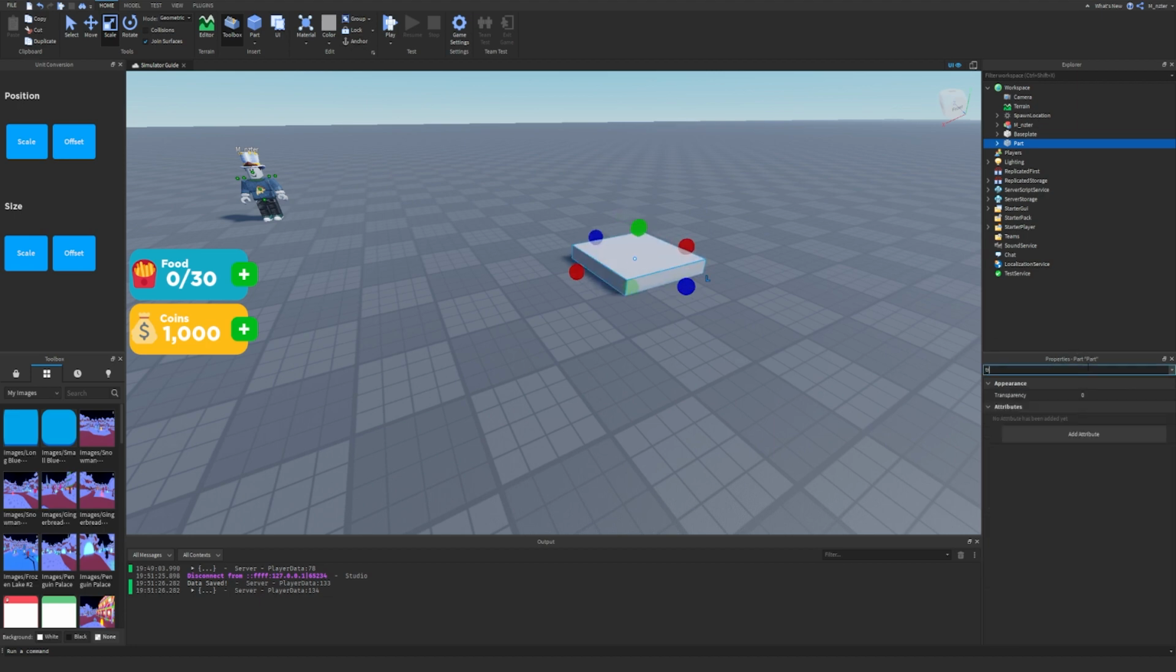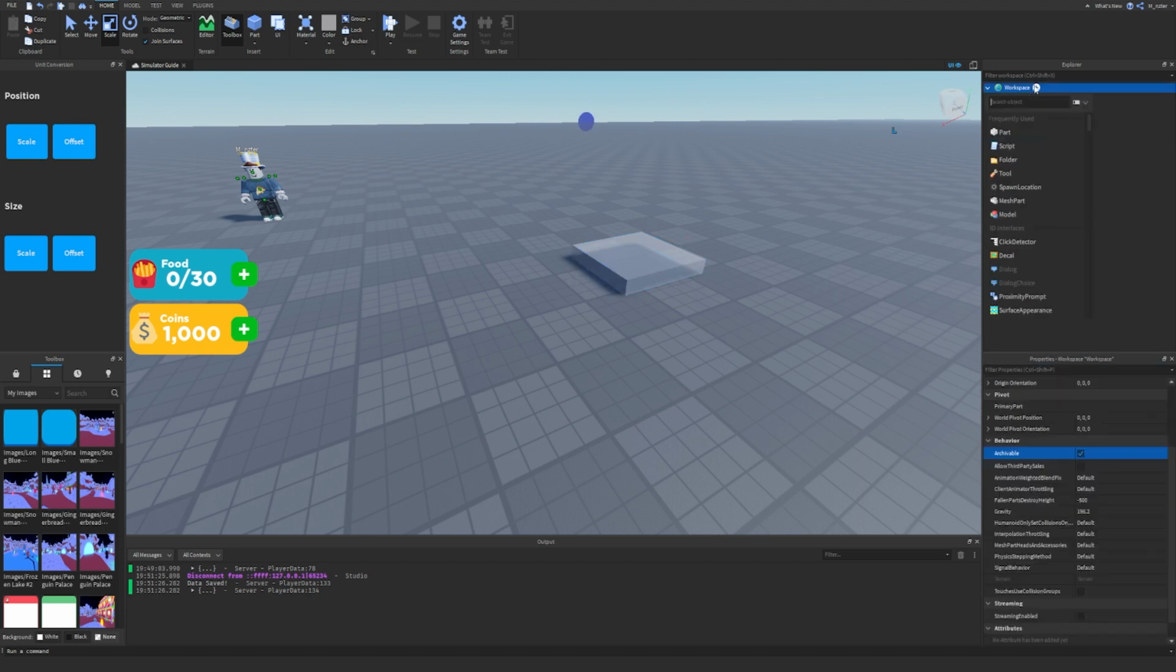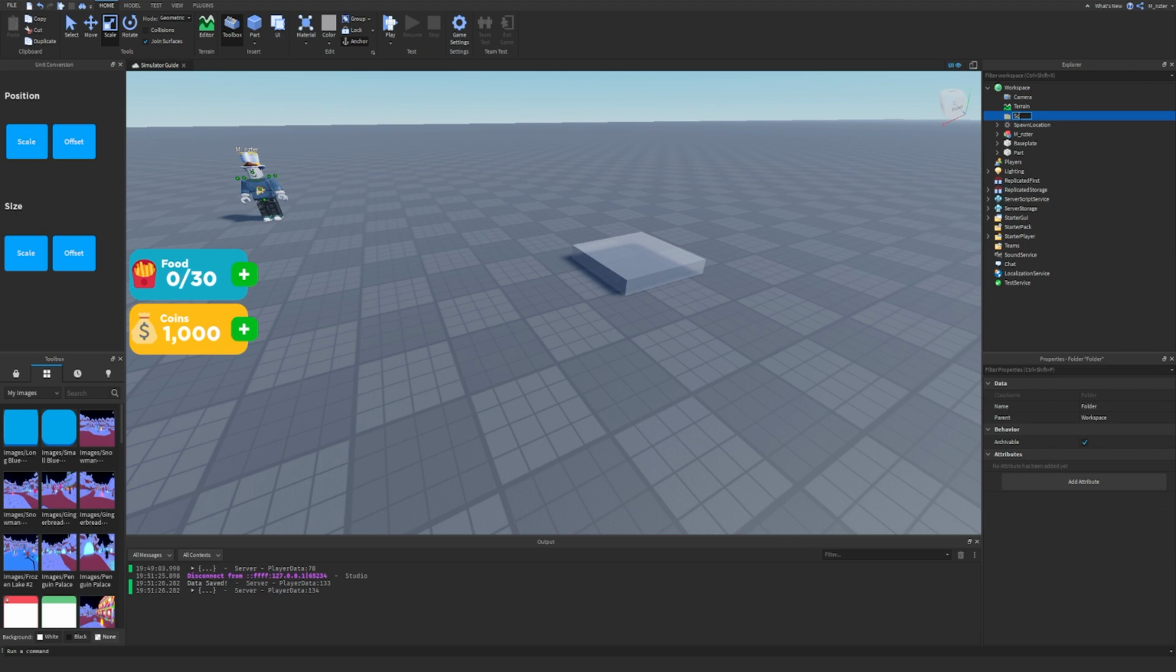Then we can make this mostly transparent for right now. We'll just make it half transparent so we can still see it, and then we are going to want to anchor it. And then what I like to do is make a folder inside of the workspace, and I just call this scriptable objects.